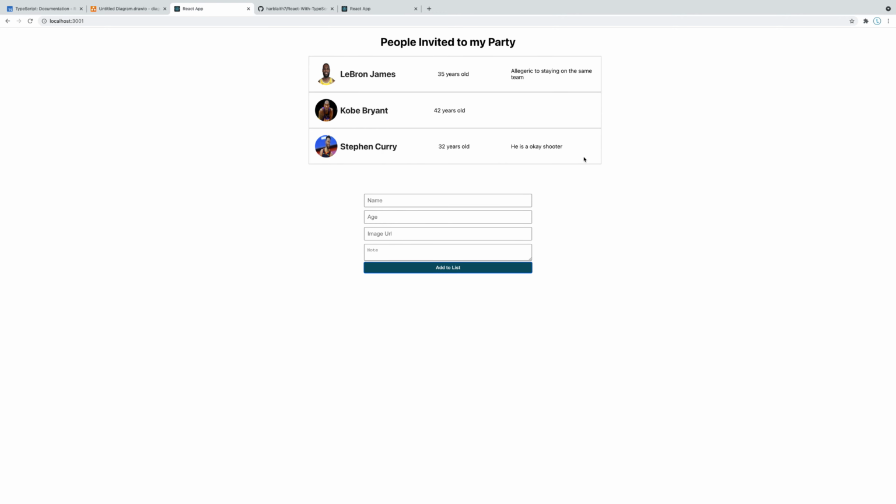So it's a very, very simple application. You can't delete it. You can't update it. It's a relatively simple application. And that's because I don't want to focus on the React side of things. I really want to focus on the TypeScript working with React side of things. So that's why it's a very simple application. And we're going to build this application from scratch.